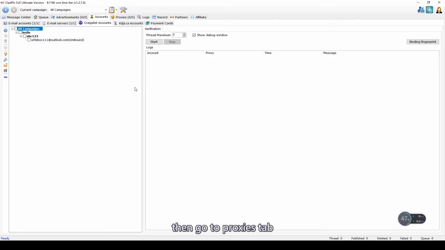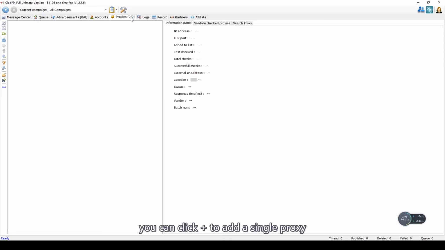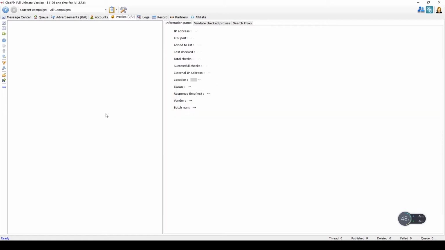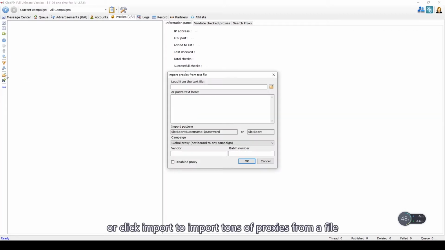Then go to Proxies tab. You can click plus to add a single proxy. Or click Import to import tons of proxies from a file.